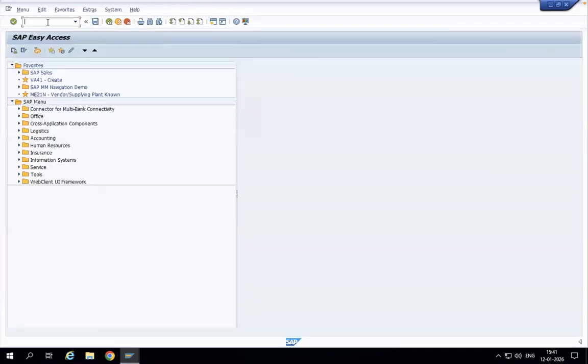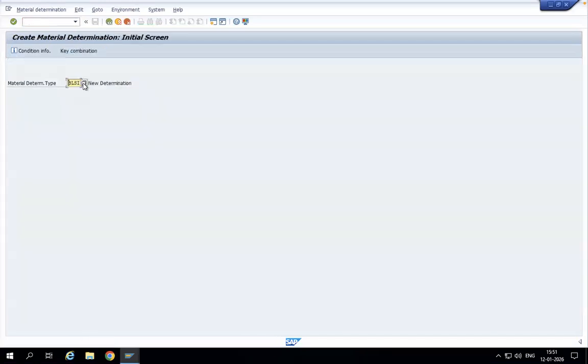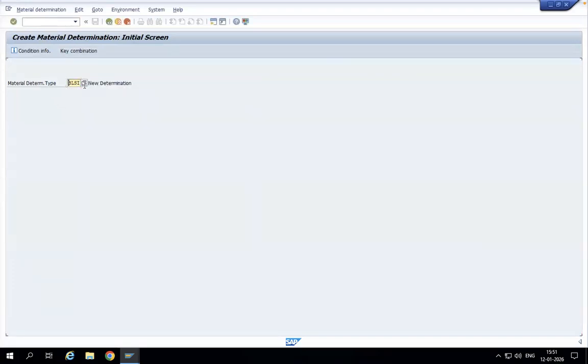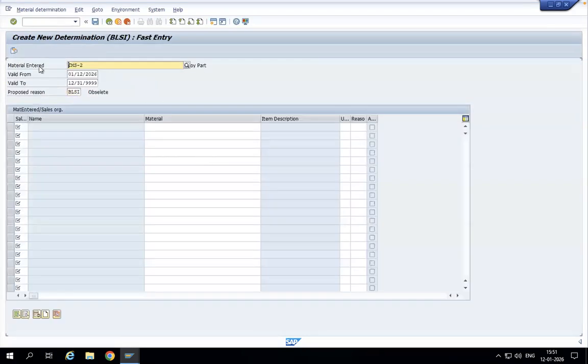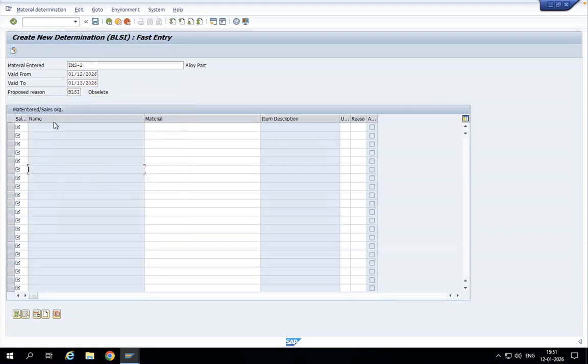Now on the application part, so here let's go into VP11. So here the material determination type what I configured was BLSI. So let me pick that, and when I look at the key combinations what I have, I created the tables with these criterias. So here I'm going to pick material entered and sales organization. So here material entered, let it be TMS2 itself and valid from today to, I'll take it as valid till tomorrow for just a short period.